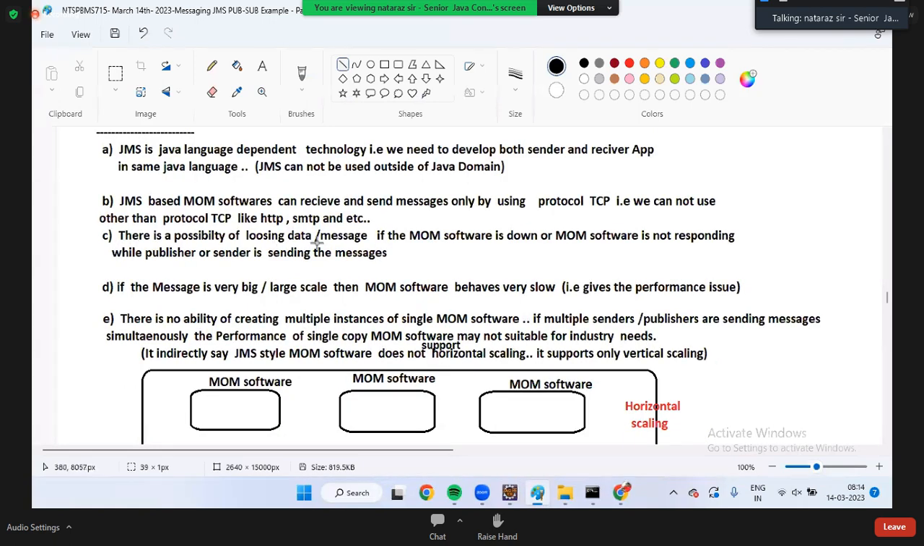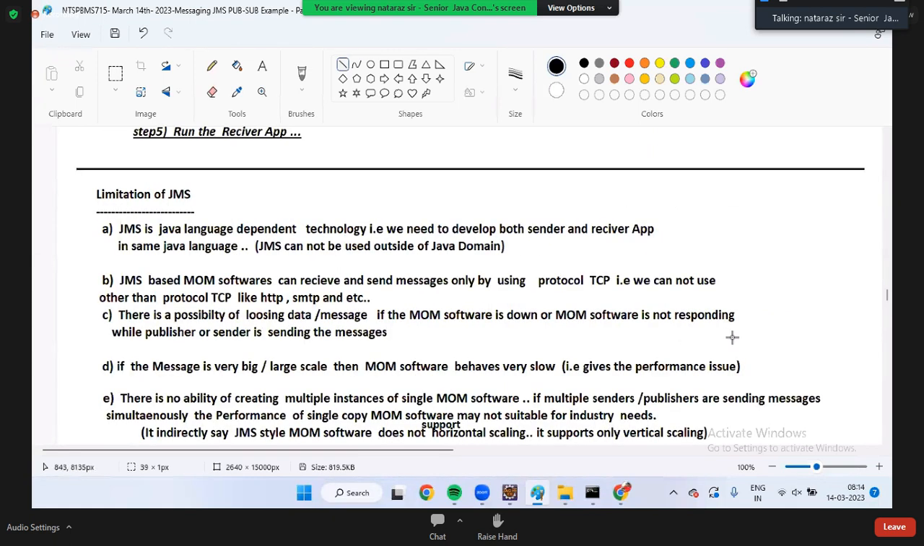There is a possibility of losing data or messages if the MOM software is down or not responding while the publisher or sender is sending the message. Suppose the MOM software is not started, but you run the publisher. The publisher sends the message, but MOM is not ready to receive it. So the message will be wasted, right?